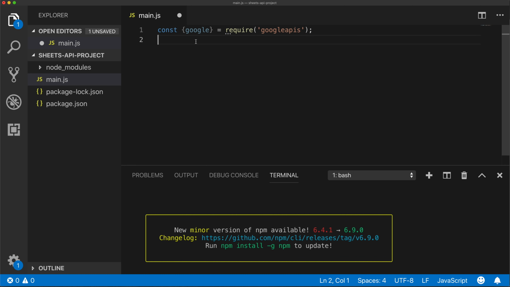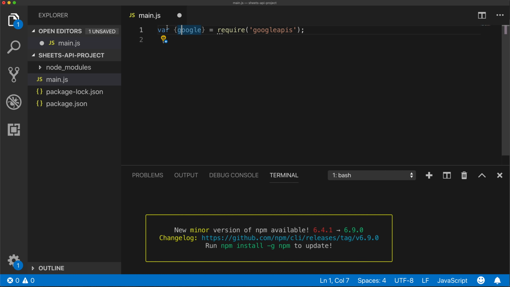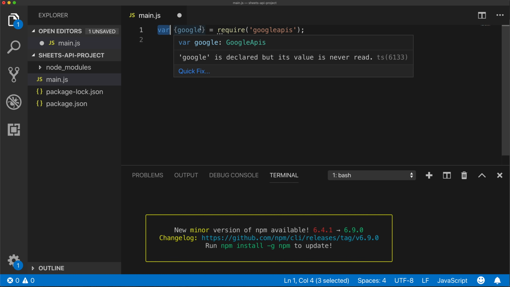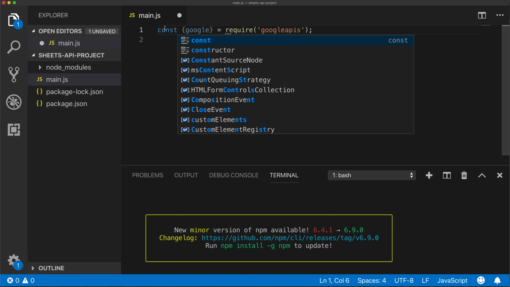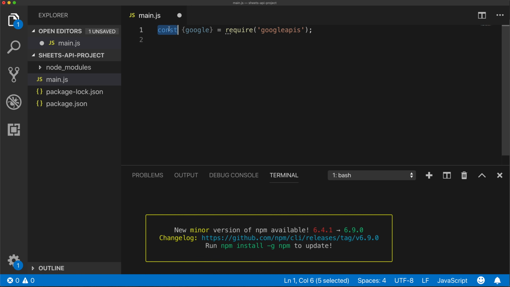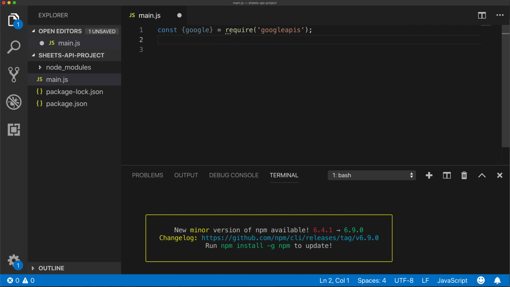Good. So this const is basically, you can think about it as var if you're not familiar with this. So basically we're declaring a variable like that. In newer JavaScript, there are new ways to declare variables. One of those is const. So basically that means it's a constant variable. It cannot be changed.